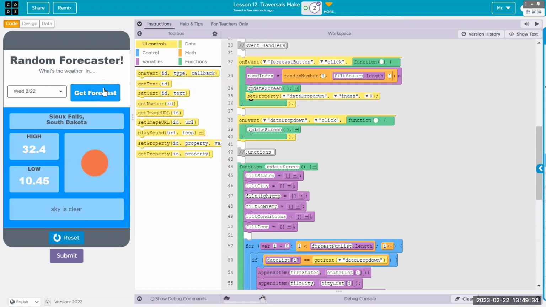So, okay, new city, there you go. New city still works. For one city, it will change the temperature or the date for it. And when I click new city or get forecast, this dropdown should go back to the 22nd. And it does. Okay, ta-da. And I think that's it.